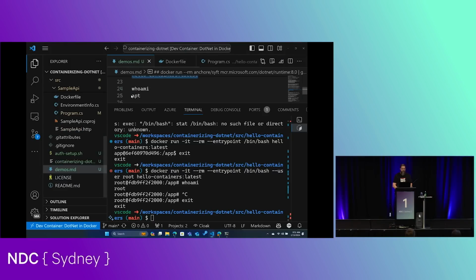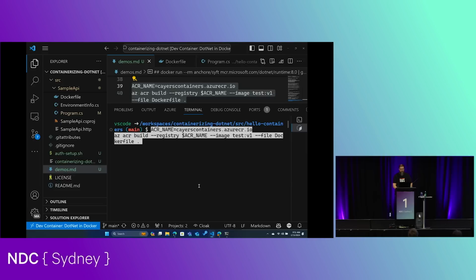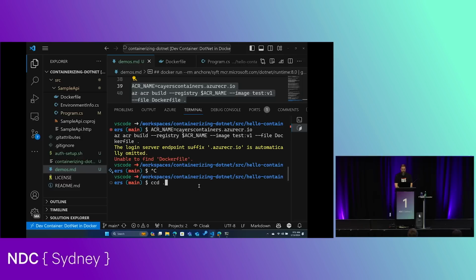Now, not everyone has Docker installed locally. Sometimes you might want to just have a different host build it for you. ACR does have the capability to, am I in the right folder? I'm in the wrong folder. It can actually build stuff for you.